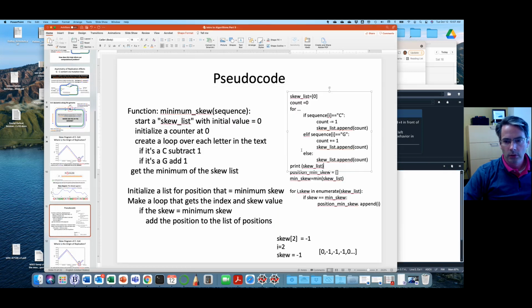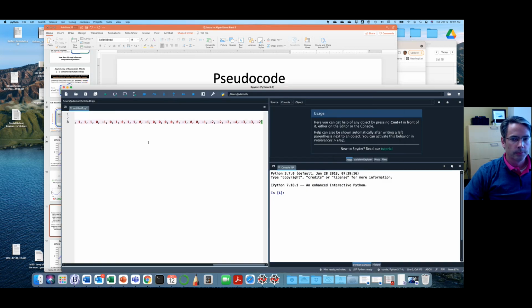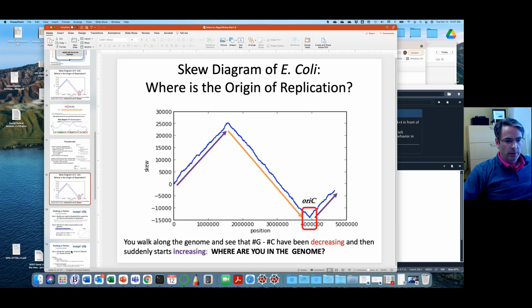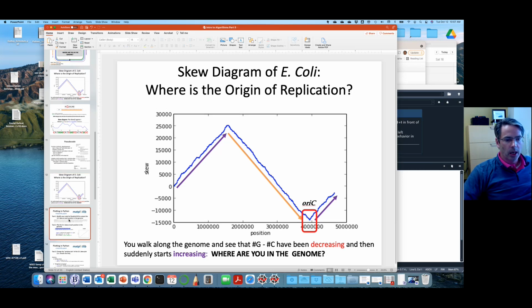You can also, you don't even need to print it. You don't have to write new code. You can just stick the plotting function down here on the bottom of whatever code you're currently working on. So that's my skew list, and that's what I'm going to work on to get this kind of plot.